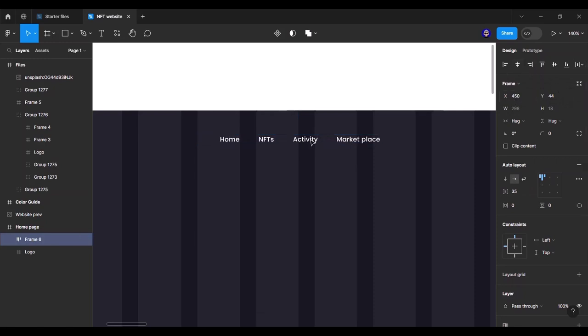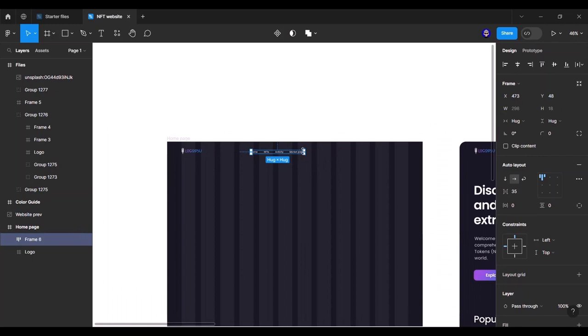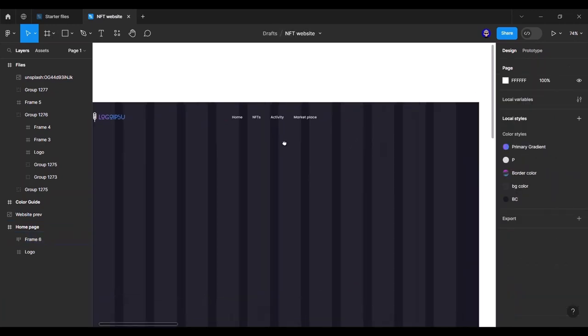Now if you look at our nav items, what I like to do is to bring them in the middle of our website. So make sure you select our frame and it is inside of our home page. Then we simply hit this button here. Or by holding the frame and dragging them here, as you can see Figma helps us to check if it's in the middle or not.